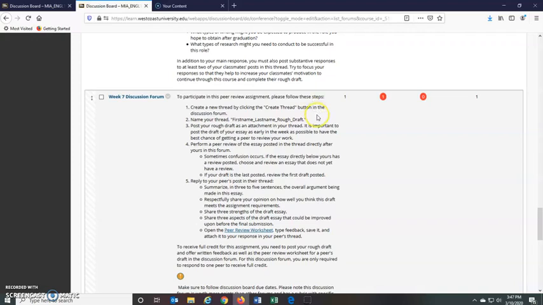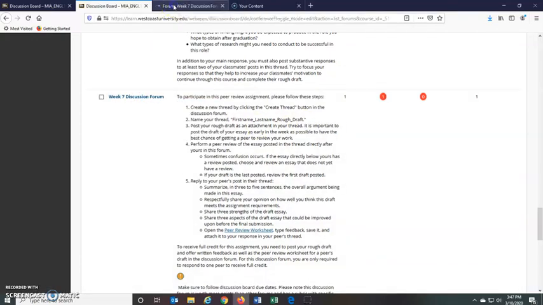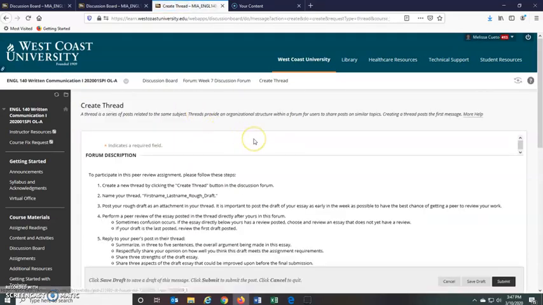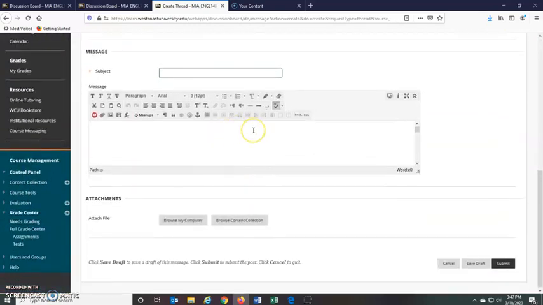So step 1 here is create a new thread by clicking the Create Thread button in the discussion forum. Let's see what that looks like. I'm going to go ahead and open the discussion forum. It may look a little bit different on the student side, but you are going to find a button that says Create Thread. So this is different than our usual responding to a thread I've created. Instead, you're going to go ahead and create your own thread. And here's where you type in your particular message.